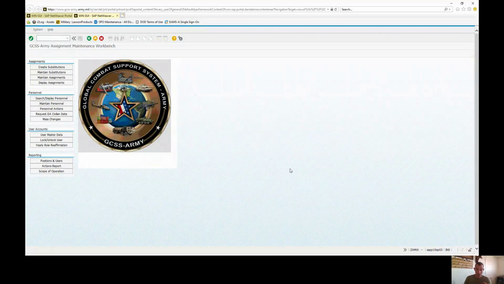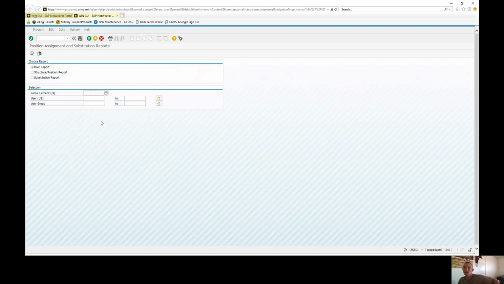Like everything else we've done so far, the T code we're in is ZAMW, the workbench. All right, so substitutions. When we do this, we're able to verify what substitutions we have for that current UIC or force element. To do this, you're going to go down to reporting, positions users, substitution report. It's pretty easy here.